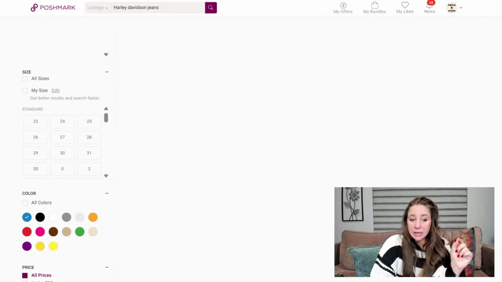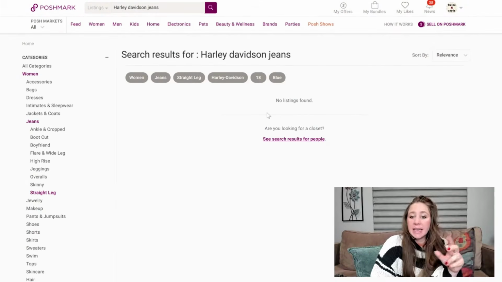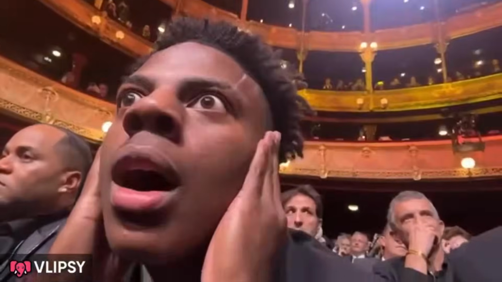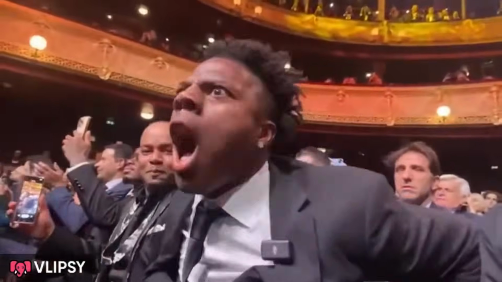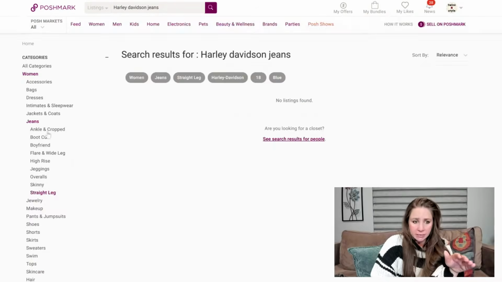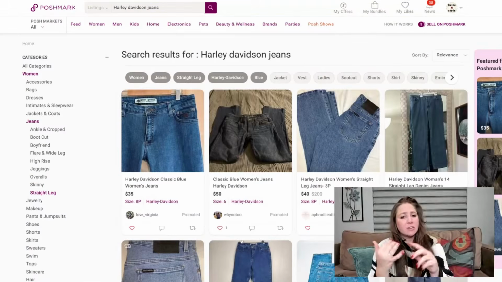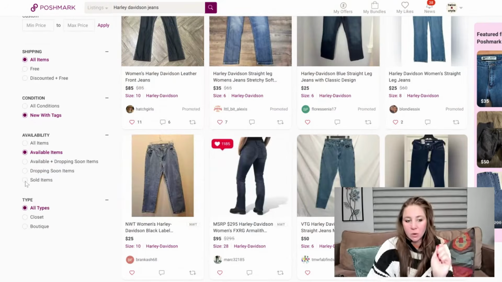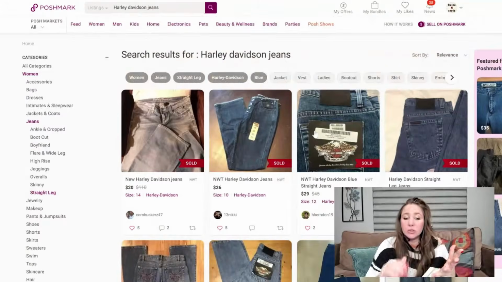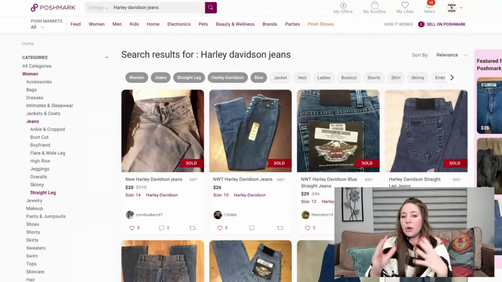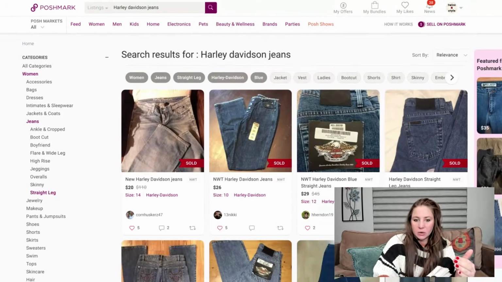All right, interesting. So there is actually no size 18 even listed. What? That is straight leg. So let's take out the size 18. So it's not to say this item won't sell, but it looks like there's nothing listed and nothing has sold in size 18. Let's go back to the sold items. We will not add a size into it, but what we'll do is just scroll through and see what new with tags Harley Davidson jeans sold at, and then I will price accordingly.